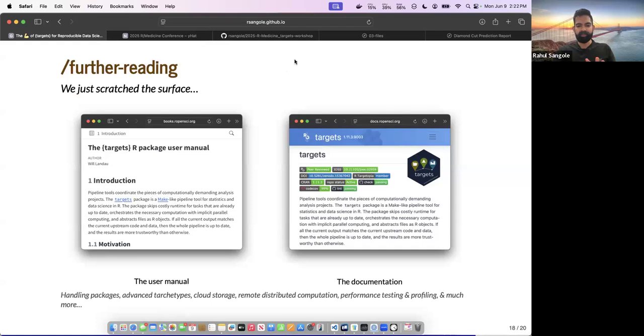I want to leave you with two sources. These are both written by the author of targets. One's a user manual, which is my go-to if you're trying to learn this on your own. There are chapters that talk about all of this and go through a lot of detail. The documentation is excellent. Lots of detail in there as well.